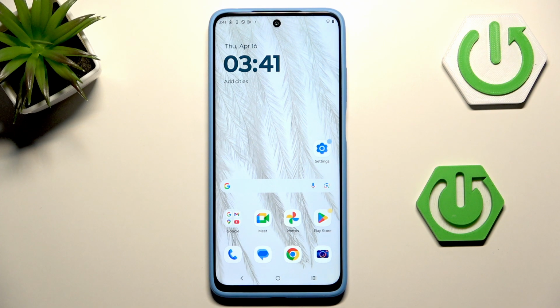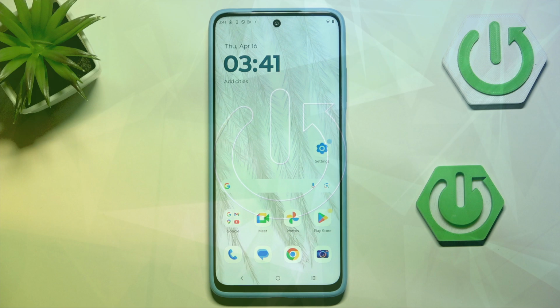Hi everyone, in front of me I've got a Moto G17 Power, and let me share with you how to reset camera preferences on this device.